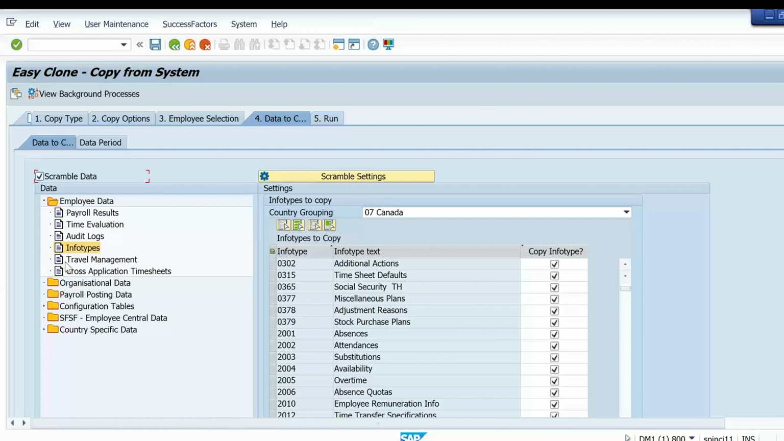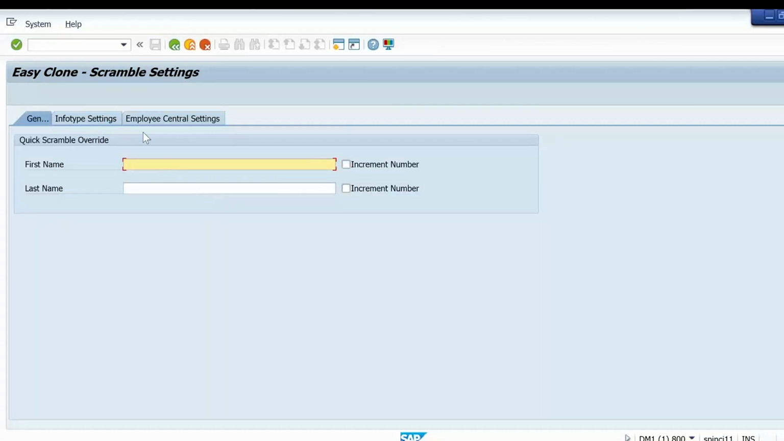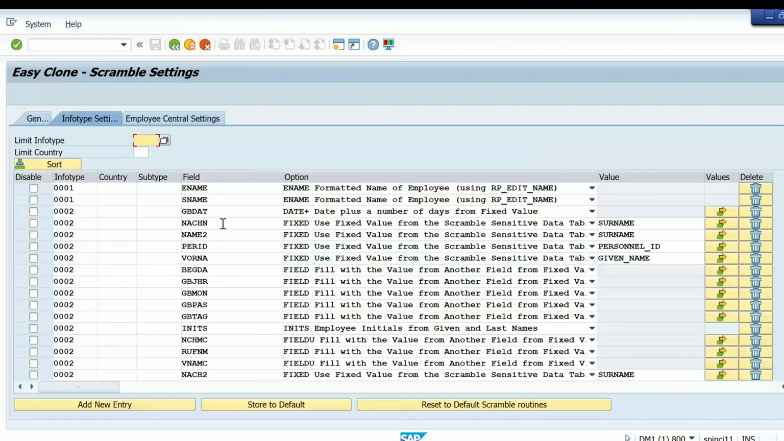If you want to fine-tune the methods that we utilize for scrambling, you can come over here to the scramble settings and dig in even deeper. For example, under infotype settings, I can see per infotype, per field, what's the method. And there are drop downs there, and you can utilize those to learn a little bit more for each one. You can look at the values here where the green arrows are, use the values to see how we set it up as a default so you can understand each one of these, how they're actually working.